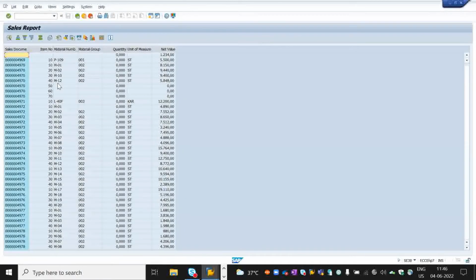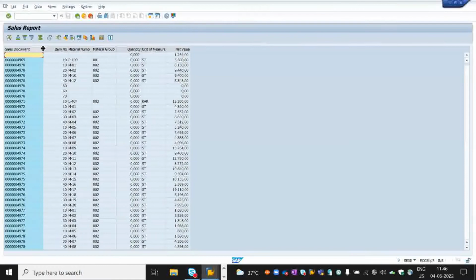Let's see. What is the difference between previous and now? Any difference? Hello? Yeah, we are there to show. You can see the difference is blue color. The background is blue color, you can see the whole column. So blue color means primary keys.